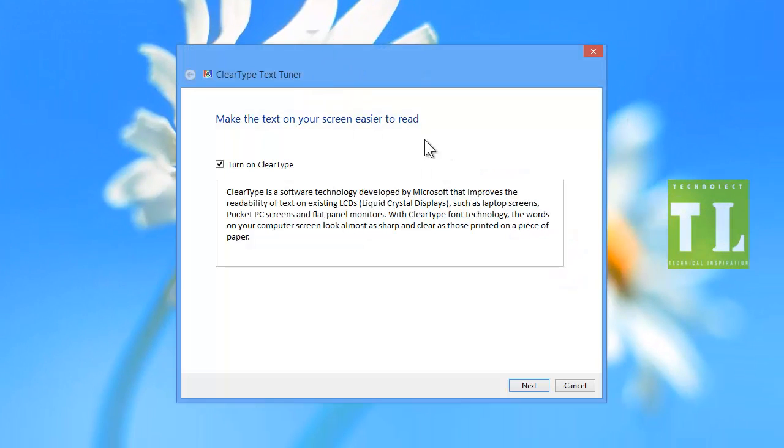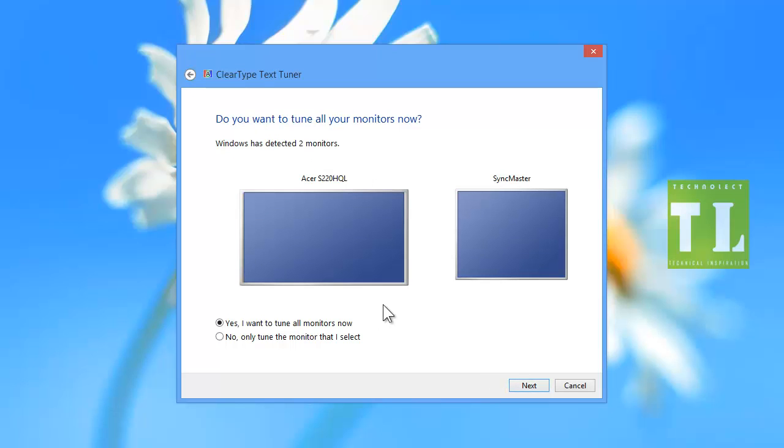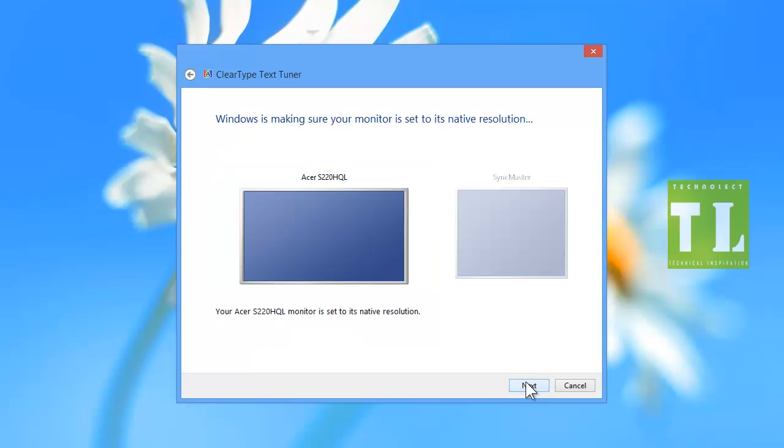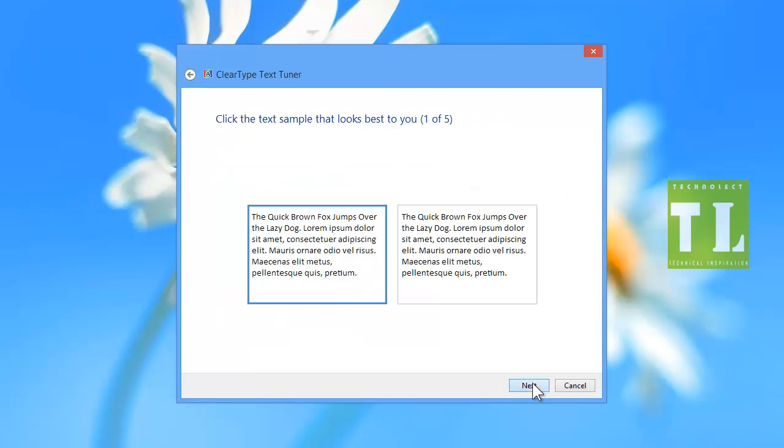So here is the ClearType text. If this option is not checked, please check it and press next. So I have two monitors on my PC, so I can choose any one of these monitors. I am selecting Acer S22HQL. Next, so I have selected that.